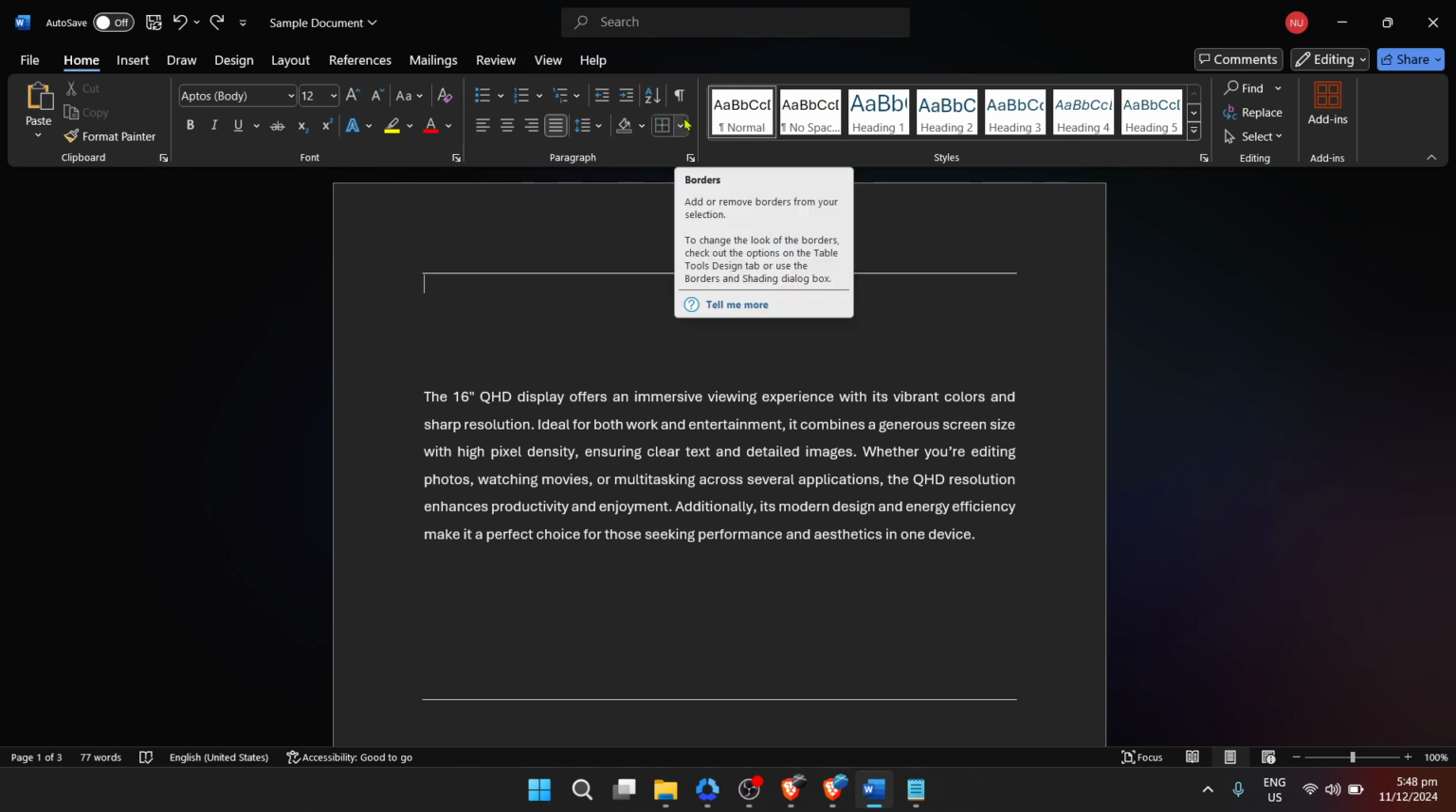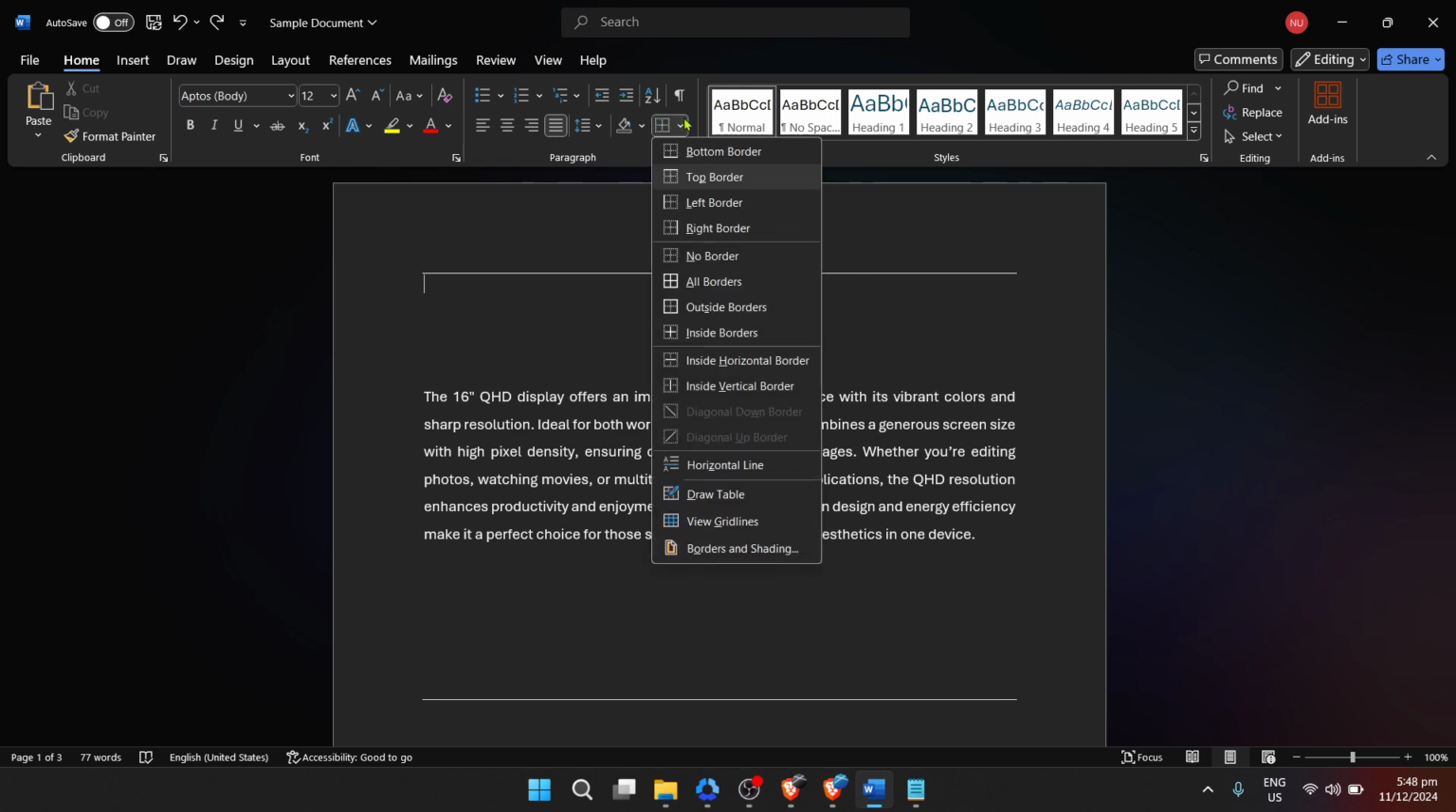This will bring up a small drop-down menu with various border options, allowing you to add or remove borders in different styles and formats around paragraphs or other elements in your document. Our target today, however, is the no border option. This might seem a little counterintuitive if you're not familiar with how Word handles these lines.